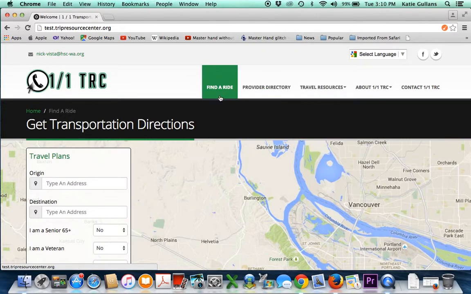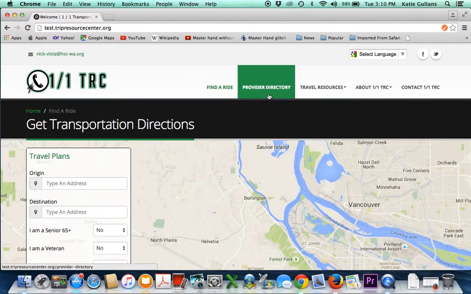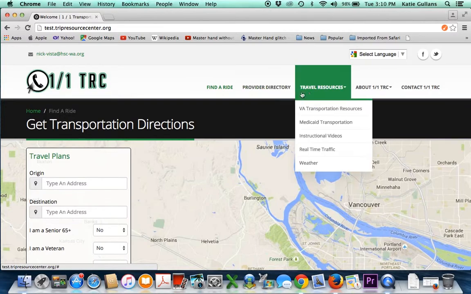Under Find a Ride, you click that, it'll bring you back to this screen where you can search for your origin address, destination address, and find some transportation resources. Your provider directory will lead you to a list of transportation providers. Travel resources have all kinds of interesting resources for if you're visiting the VA, if you're on Washington State Medicaid, if you want to find out traffic conditions in your area, or if you'd like to see the weather. We also have instructional videos which will be explaining how to use transit systems and how to use this website.